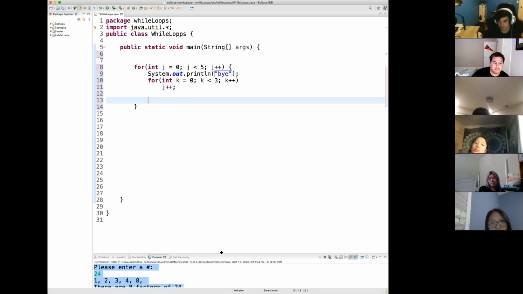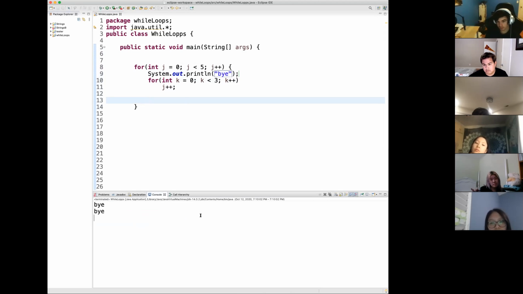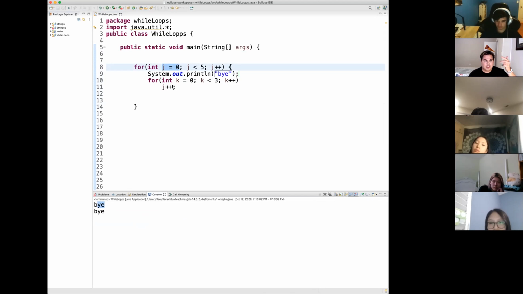Twice. Why? Because what happened is J is acting as a global variable. J is equal to 0. It prints out the first "by". Then we go into K. K is less than 3, so this is going to print 3 times. So J is now 1, J is now 2, J is now 3. Then we go to our step expression. J is 4, right?